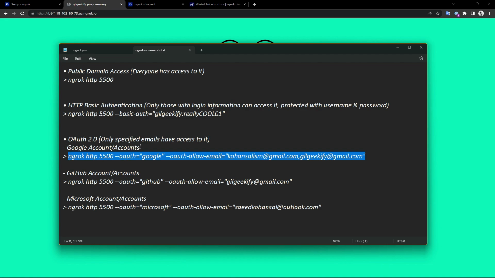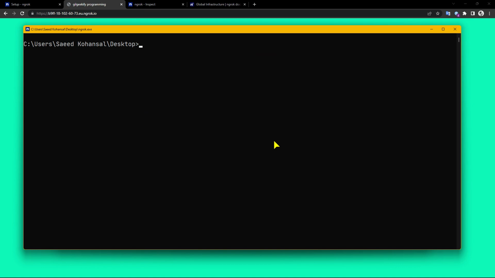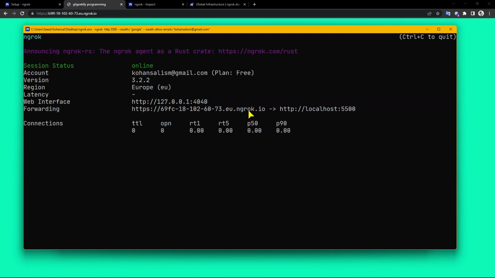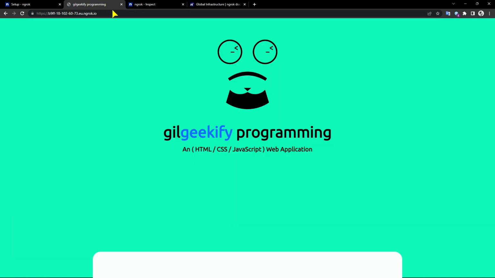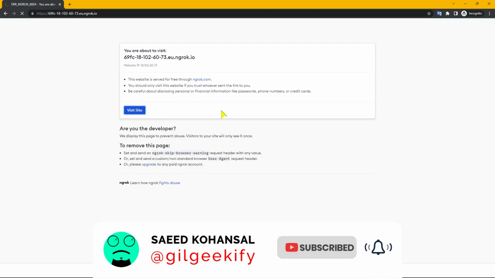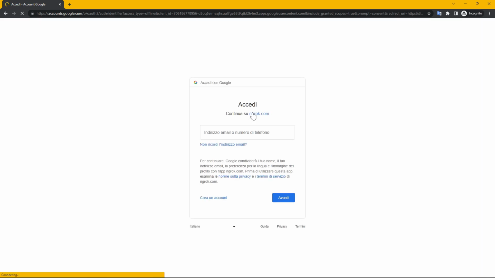ngrok supports OAuth tunnels with major providers such as Google, GitHub, and Microsoft. I will test all of these providers for you. With this command, only a Google account with that email can access my website. Let's check it. As you can see, it returns a sign in with Google. Only emails I specified in my ngrok command can access my website.